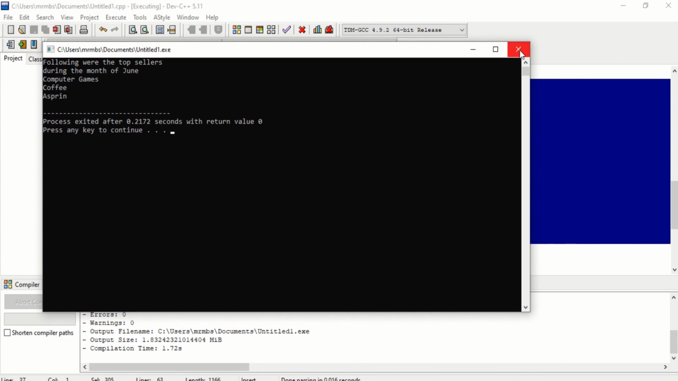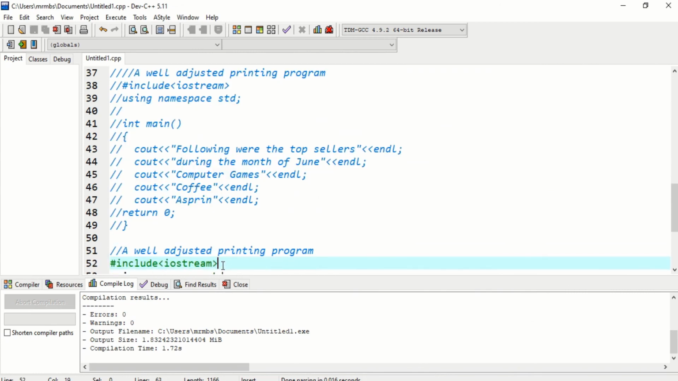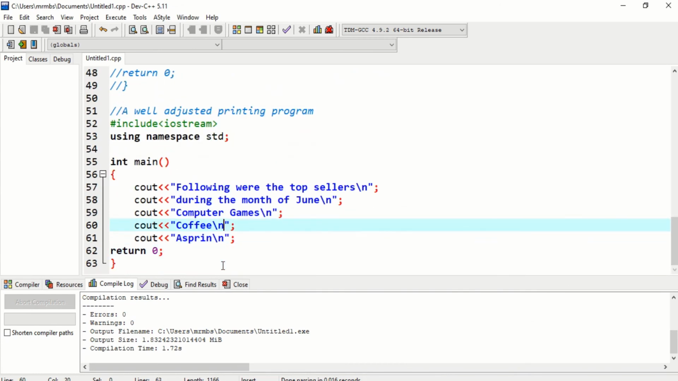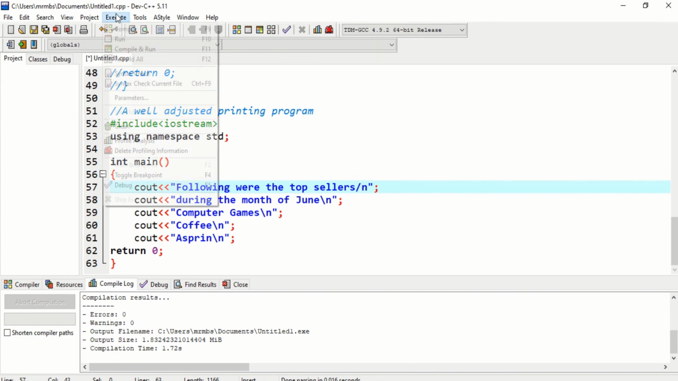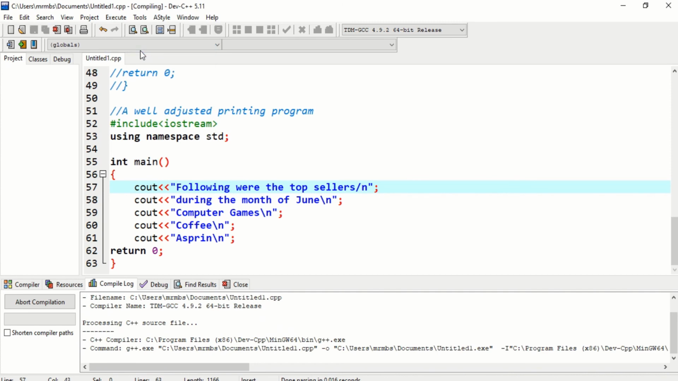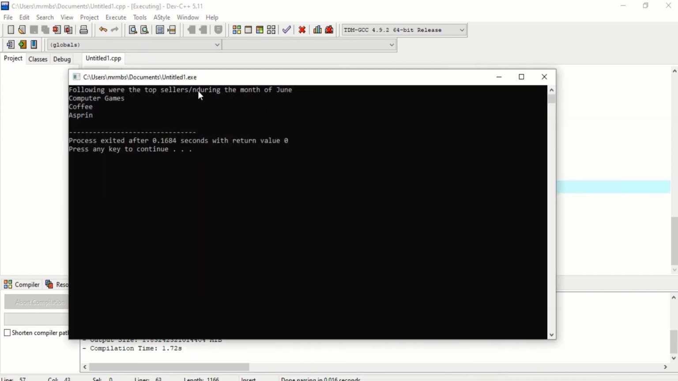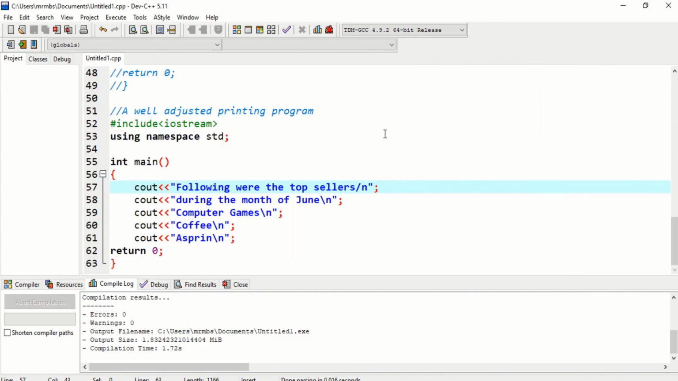Always remember one thing: beginner programmers often forget to use the \n inside the quotation marks. Never use the \n outside the quotation marks, otherwise it will display an error on the screen. Another thing, do not replace the backslash with a forward slash. For example, if I use a forward slash and then execute this program, it has printed /n. If you are using the forward slash, then it will become a part of the string. It is then not an escape sequence.